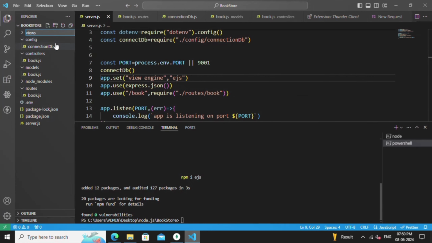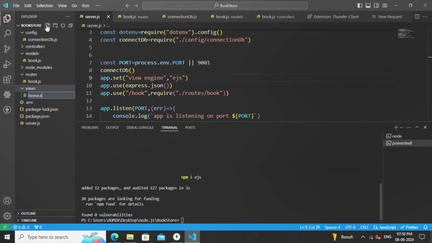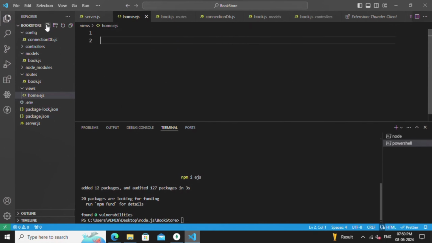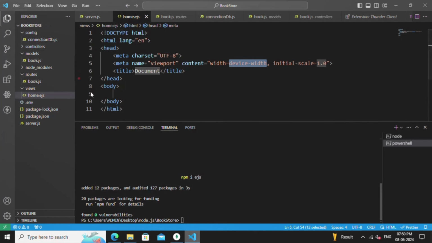So now I am creating a new folder, views. Inside that I will add one EJS file, home.ejs. Then I will add some HTML code, an h1 tag, and inside we just display home.